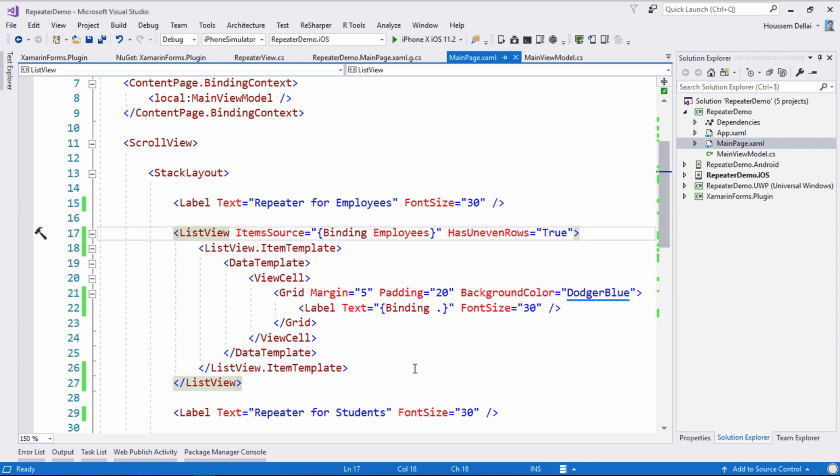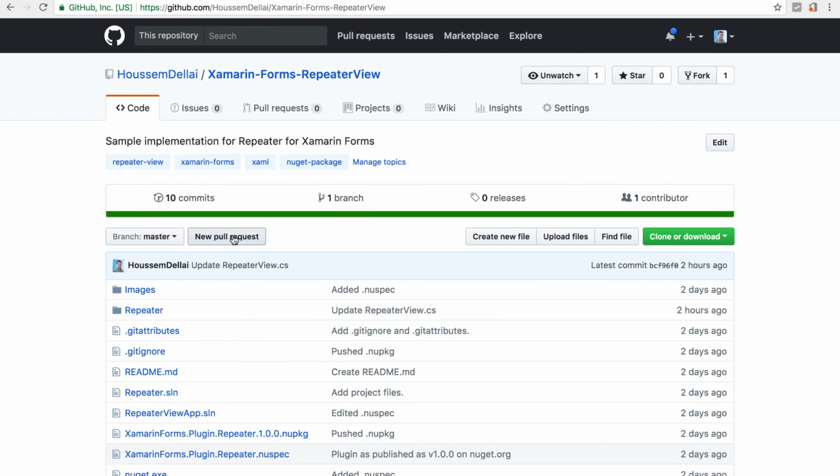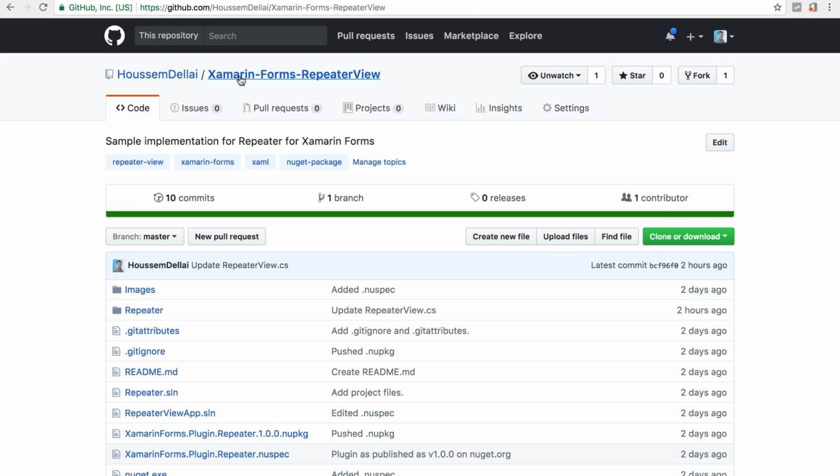To do that we need the repeater view. So if I type here repeater view, here it is not recognized because repeater view is not included in the Xamarin Forms package. It's a third-party implementation and we have lots of implementations there. Here I'll choose an implementation that I have picked, and it's in my GitHub project. You can find it in this URL.